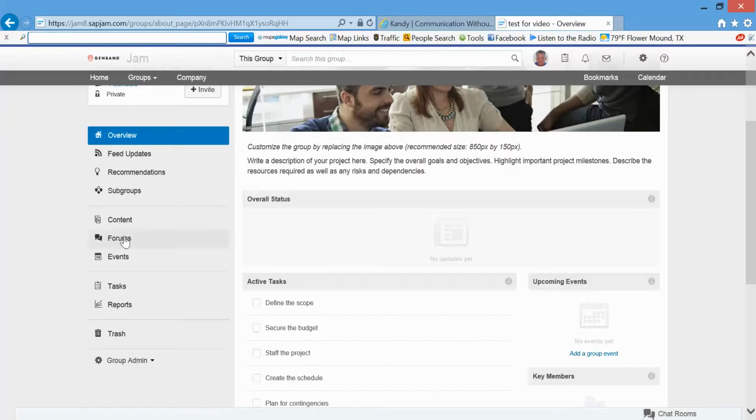Forums, this is where you can have questions and answers. You can bring up various topics for discussion. Events, you can set up certain calendar events, invite people, and set the agenda, etc. You can assign tasks, and then there's a series of reports that you can run on the content that's being published or consumed on your group.